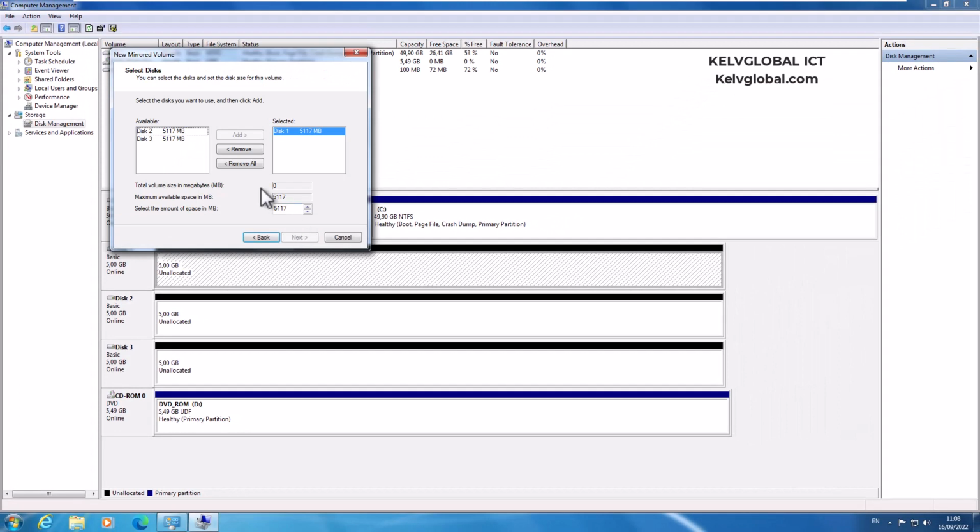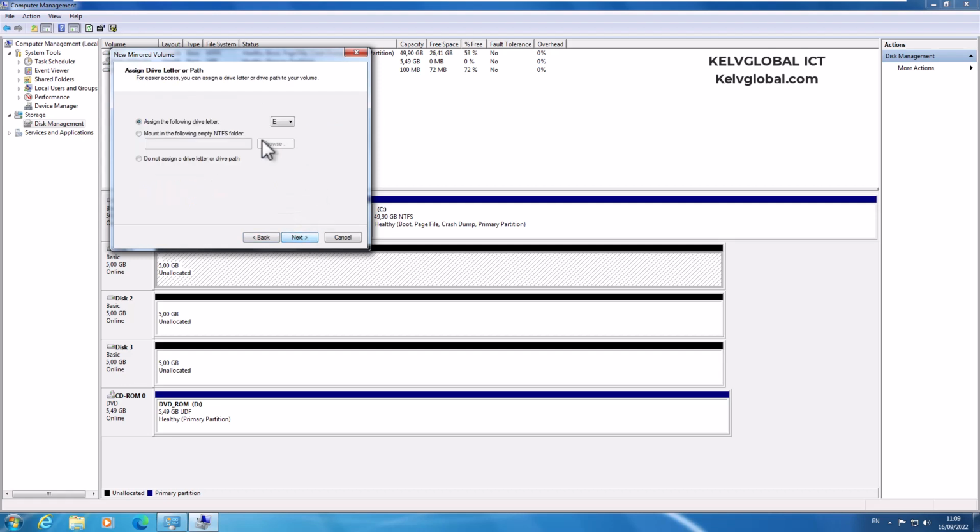Let me click Next on the welcome wizard, and let me add one of these disks to it, and then we can click Next. Here it says assign the following letter, and we can choose which letter we want. I can decide to change that to S. It doesn't really matter. Then go Next, and here you can give your volume a name. Let me just call this Data.